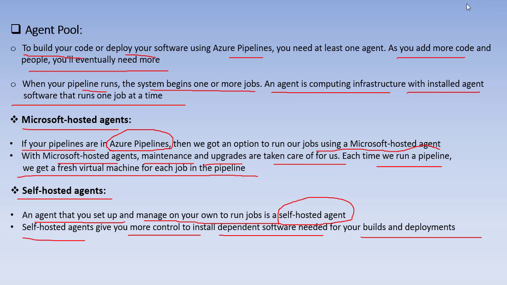Plus, if you have any restriction that only this many ports should be open, or only this traffic will be allowed, any such restrictions, then go with a self-hosted agent, wherein you can customize and create your own agent by yourself.